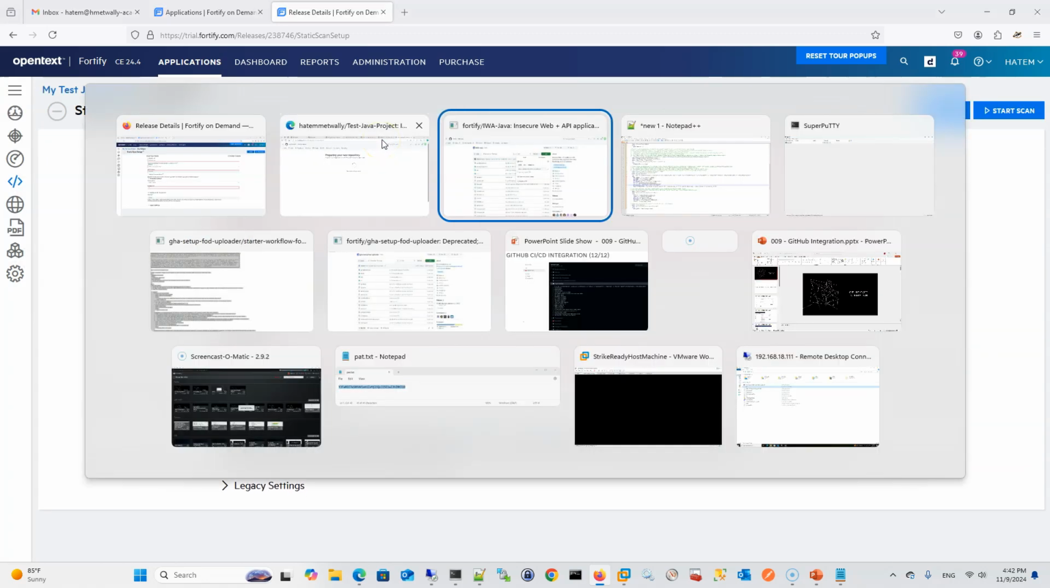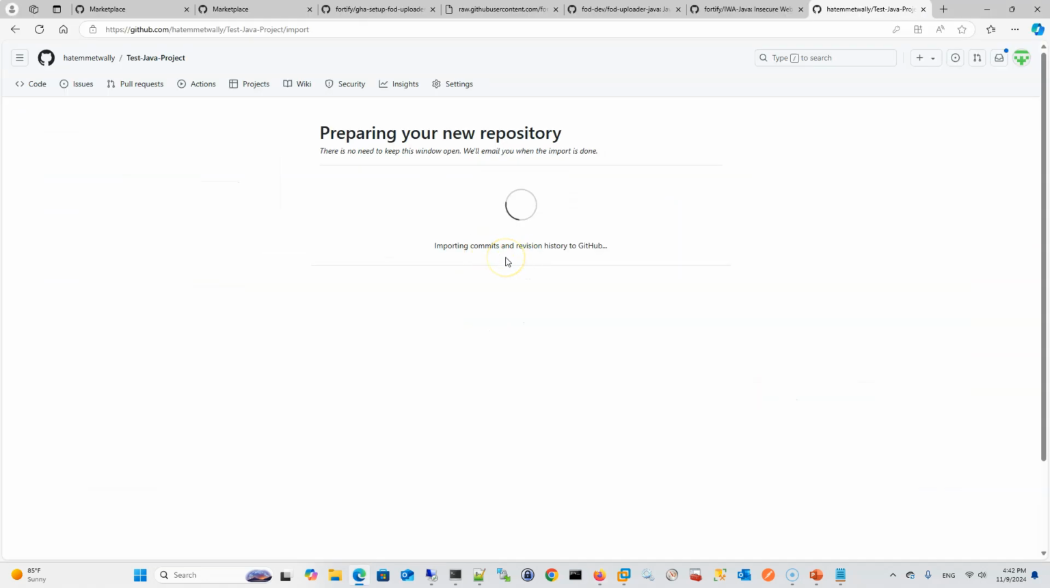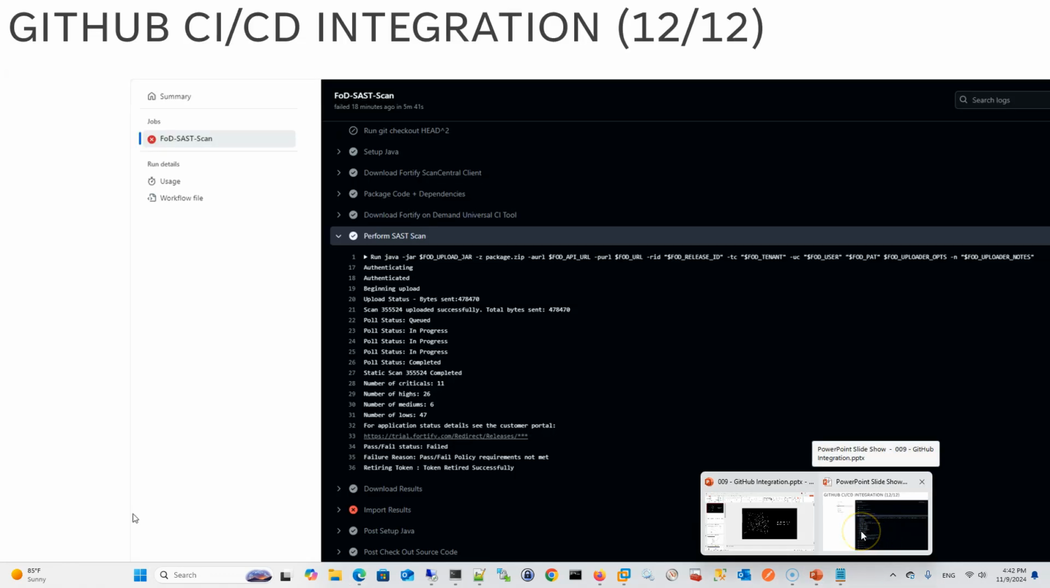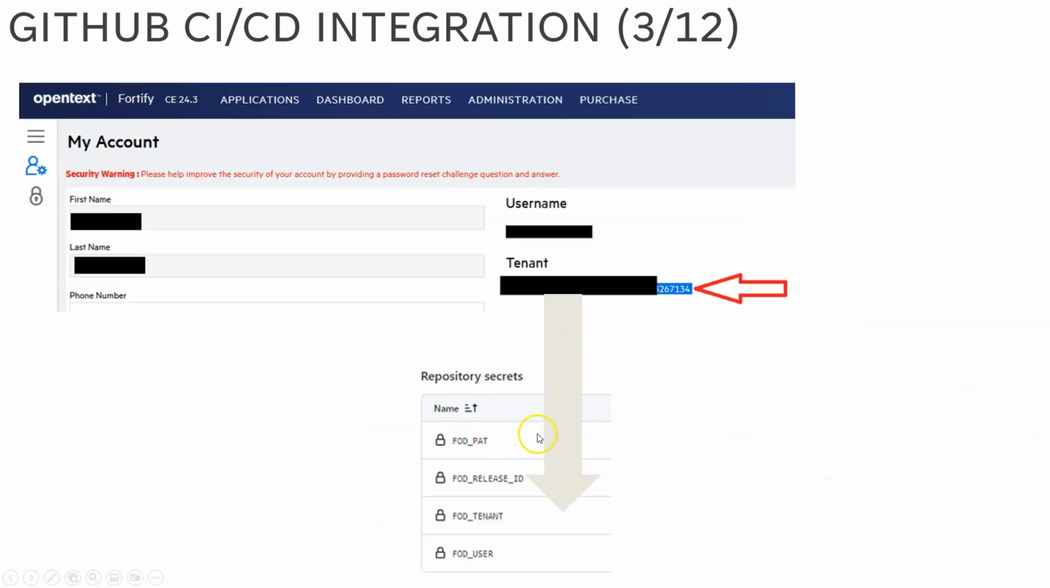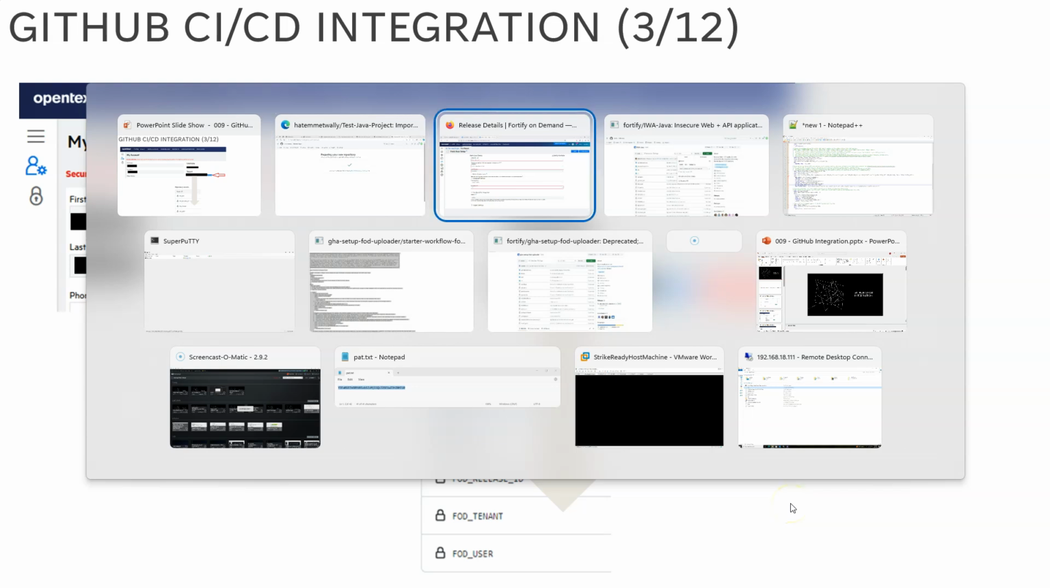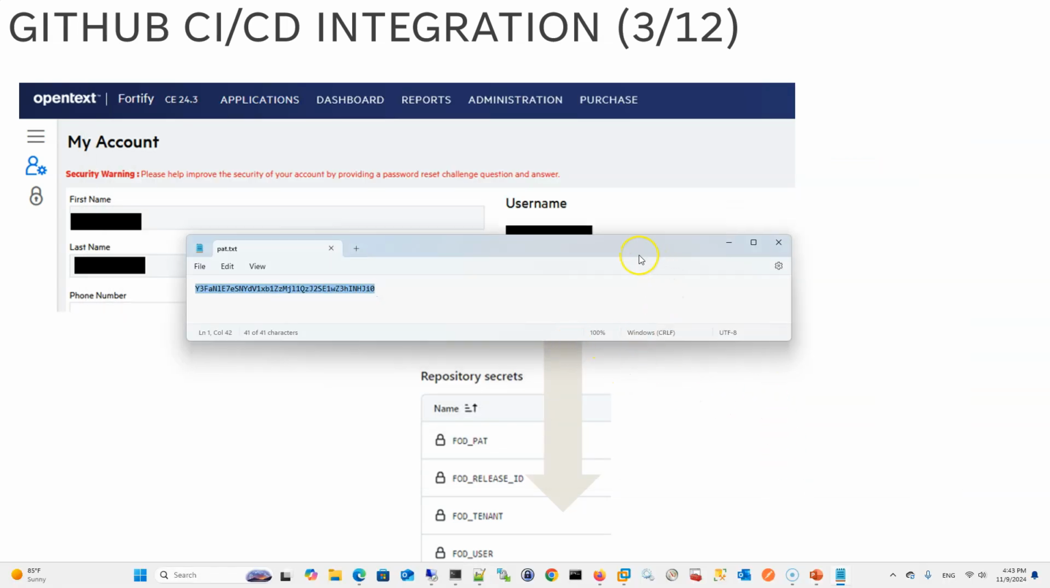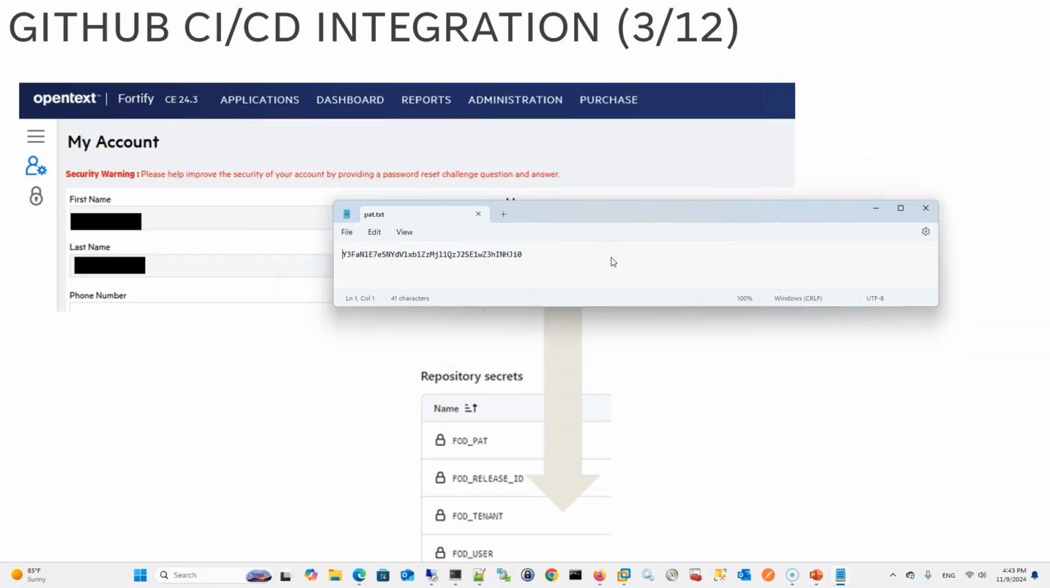So, back to our repo. It's still importing. So basically, let's prepare the 4 secrets that we need. Remember, guys, here are the 4 things. The first thing we need is actually the PAT. I have a file here, so this is the PAT. It will be called FoD_PAT. What else? We need the release ID, so it will be FoD_RELEASE_ID.